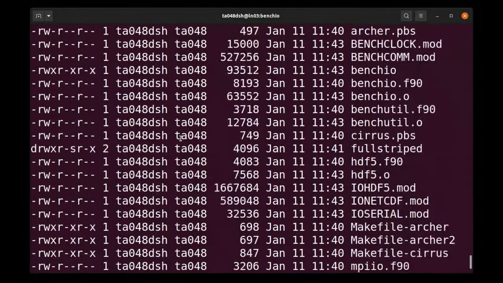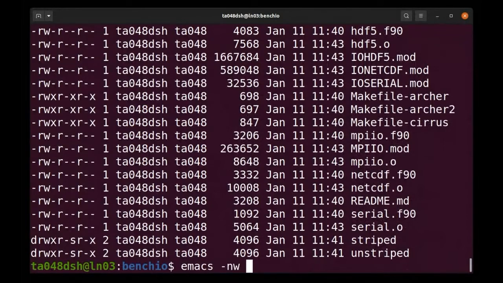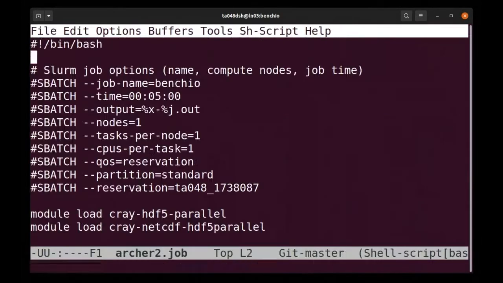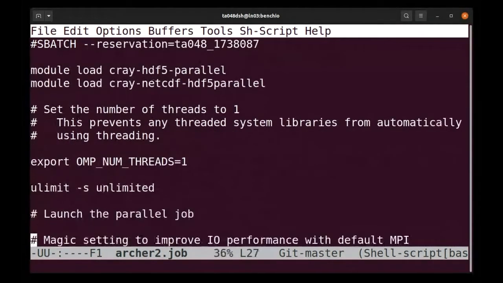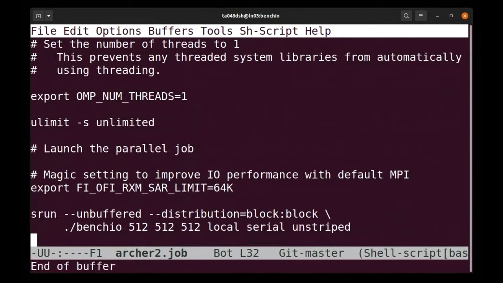And we have, where is it? Bench IO is there now. If I show you the script, which is called ARCHER2.job, it's going to run on one node and one task per node. This is going to do serial IO. We have a reservation, and this is the reservation number. I reload the modules just for safety. I'll come back to this magic setting here, but what I do is I run my account. I run my thing, and this is running the bench IO for a 512 by 512 by 512 array, which, if you work it out, is a gigabyte.